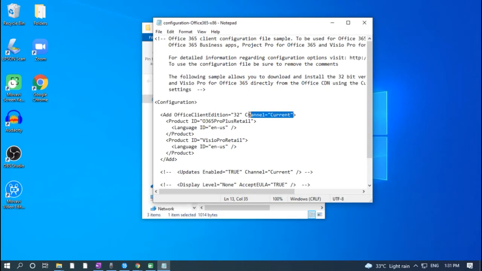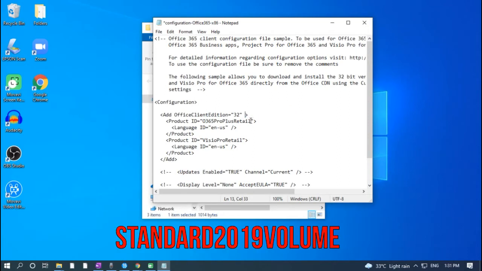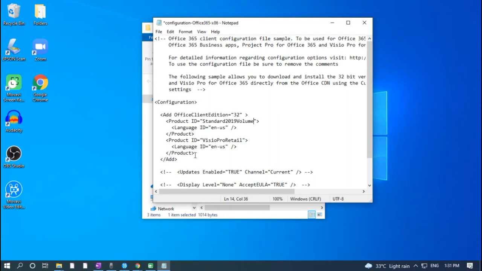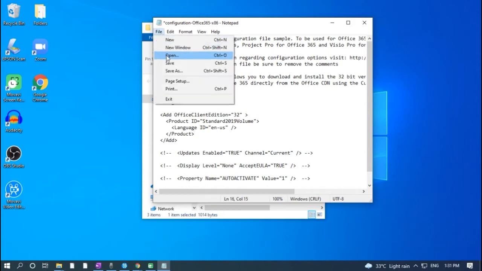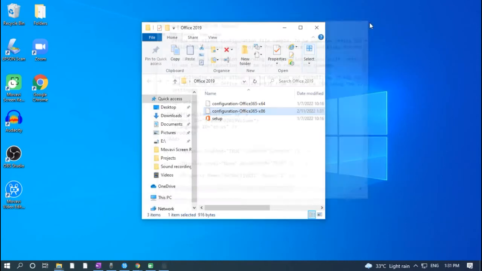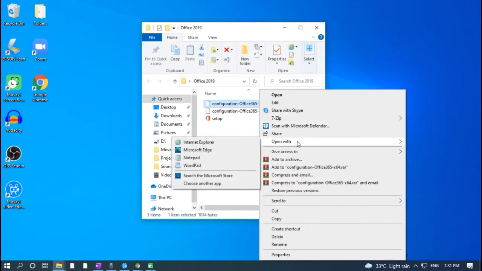Delete this channel current and then below, replace O365 Pro Plus Retail into Standard 2019 volume. Then delete Visio, if you don't want to install it, and save the file. Do the same thing if you have 64-bit operating system. Just open the x64 configuration file and follow the same process.